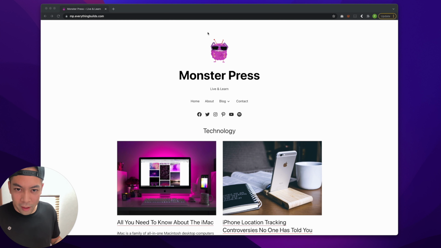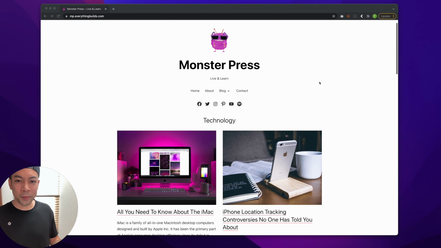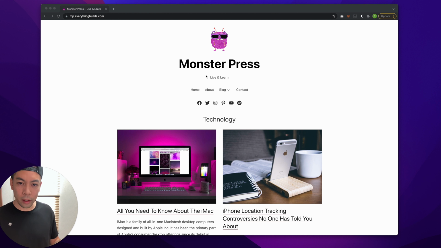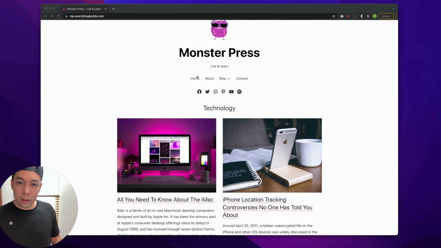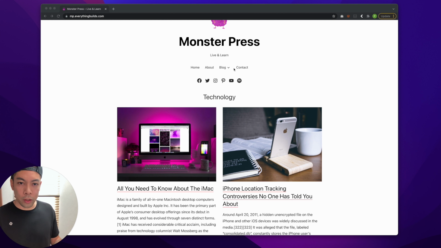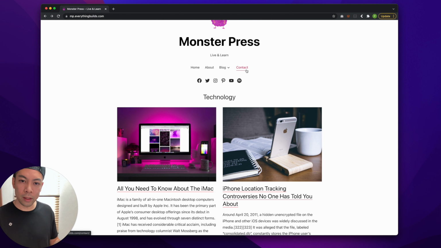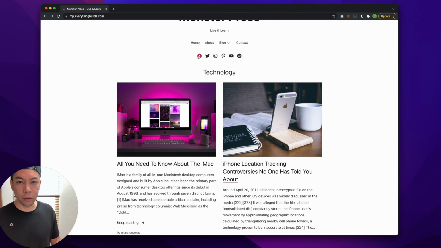What we have here at the top is our fictional monster character for our site logo. We then have our site title, so Monster Press. We then have our tagline. Beneath that is our primary navigation menu. Here we have 4 pages: home, about, blog, contact. And then under blog, we have a drop-down menu for the 3 categories that we will have in our blog. So we have technology, travel, and food. Below that, we have links to our social media platforms.